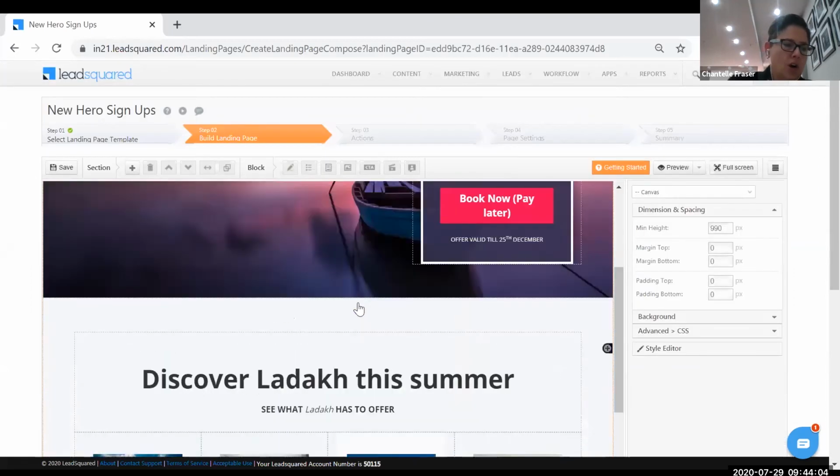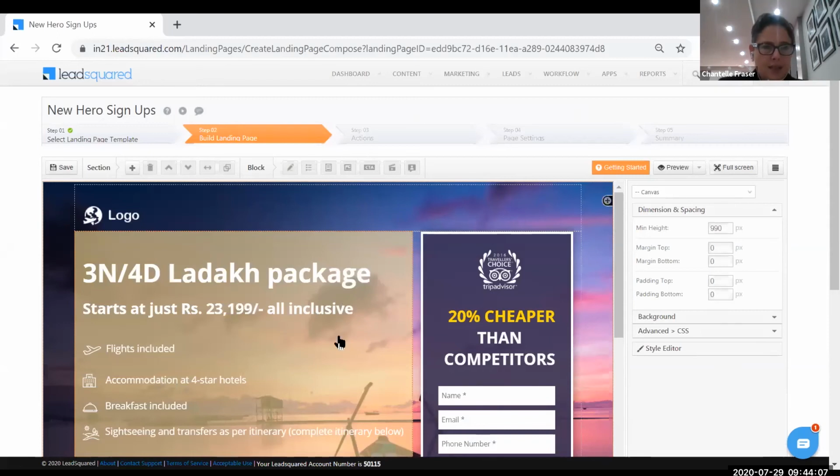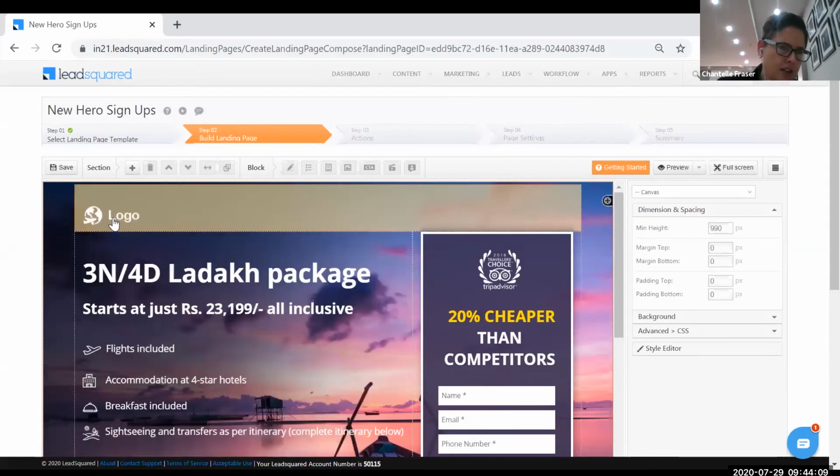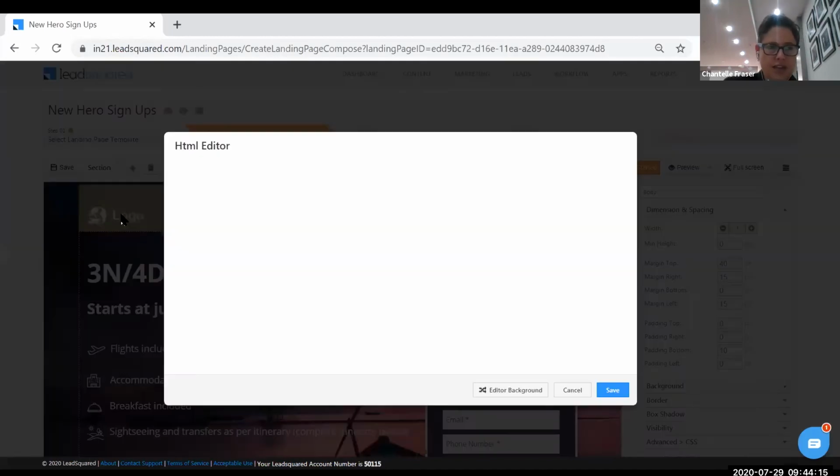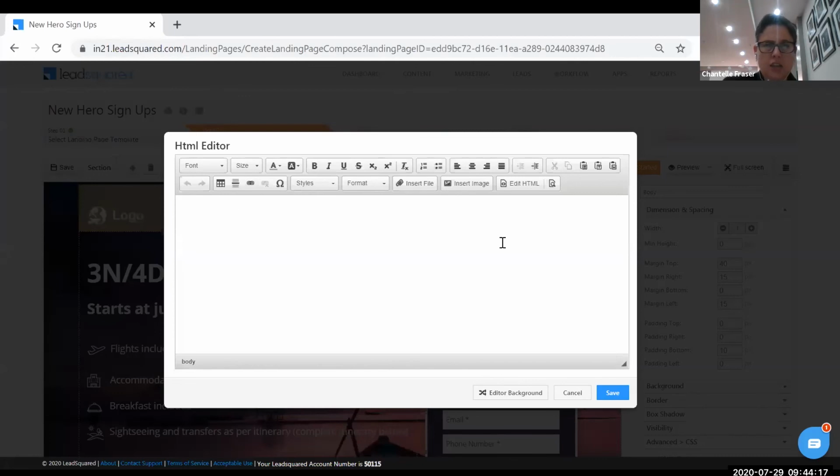Now for the components that already exist here, number one, can you see that there's a logo over here? I don't want this logo to be there. I want my shield logo to be there. So if I double click on this element once again, it's going to give me the ability to go and put in my own logo.